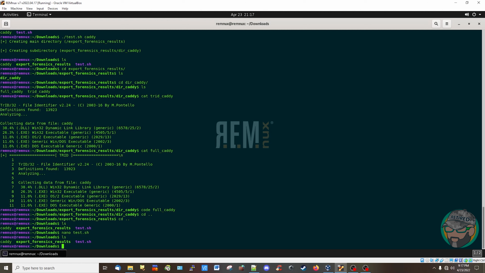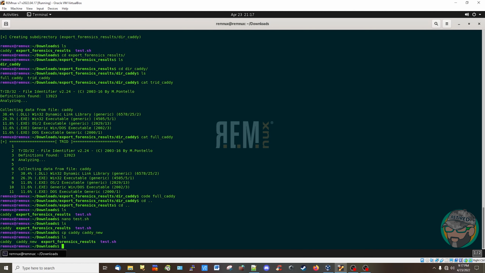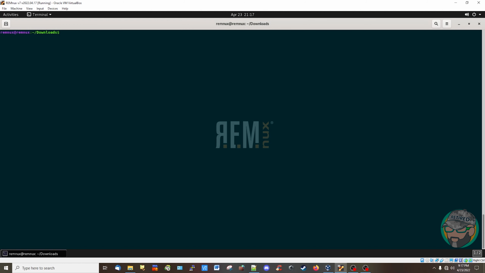Let's go ahead and do a copy of caddy to new. Let's just leave it like that. All right, so now we have two files, and these two files will represent two different types of malware. Control L to clear, just to make it simple for us.